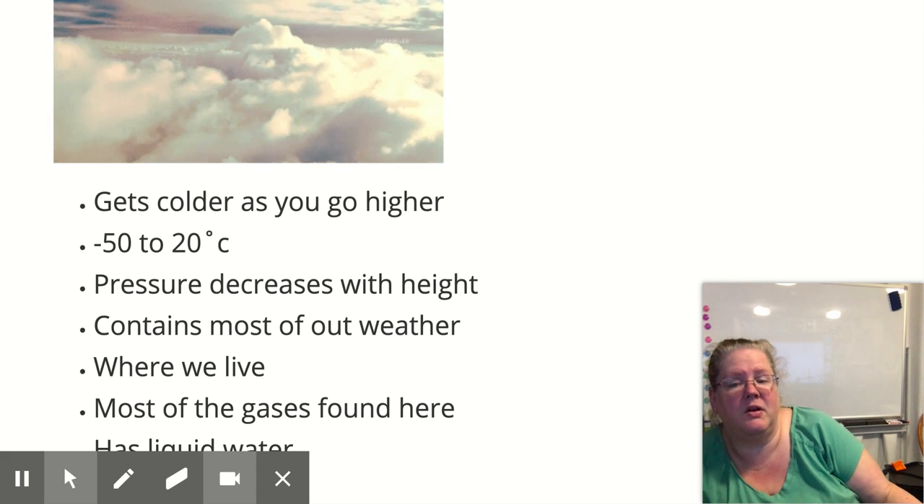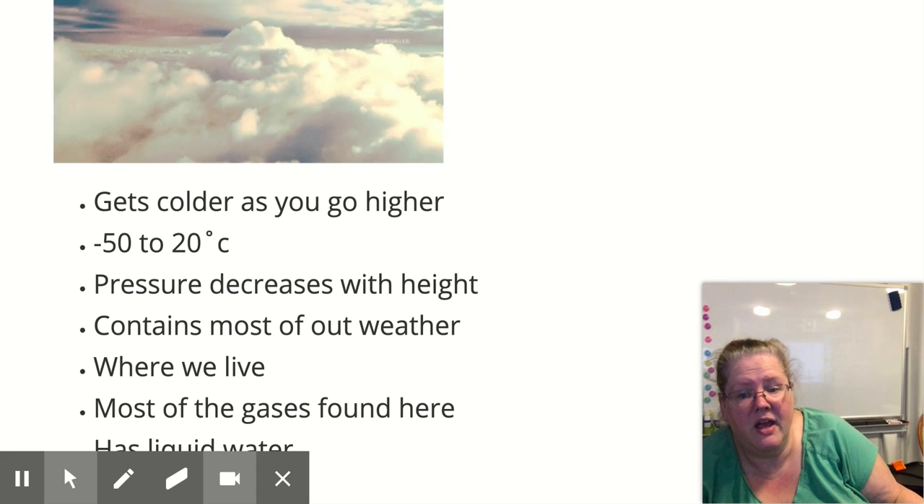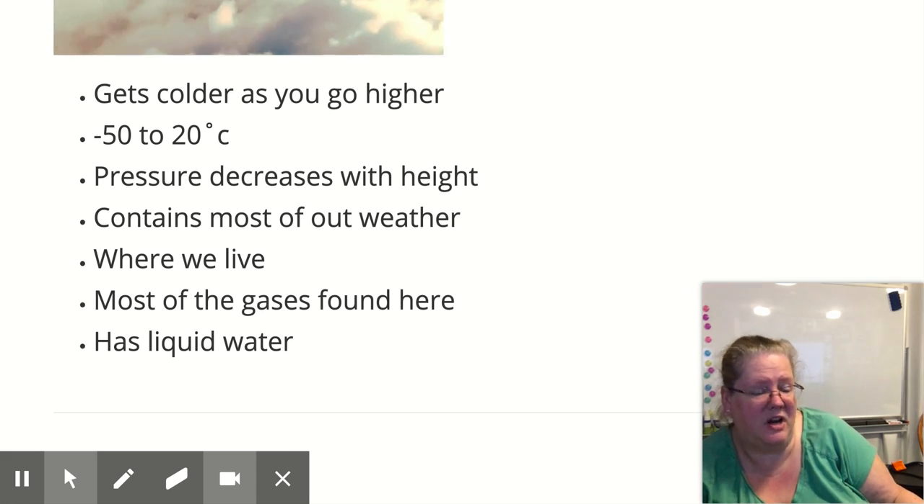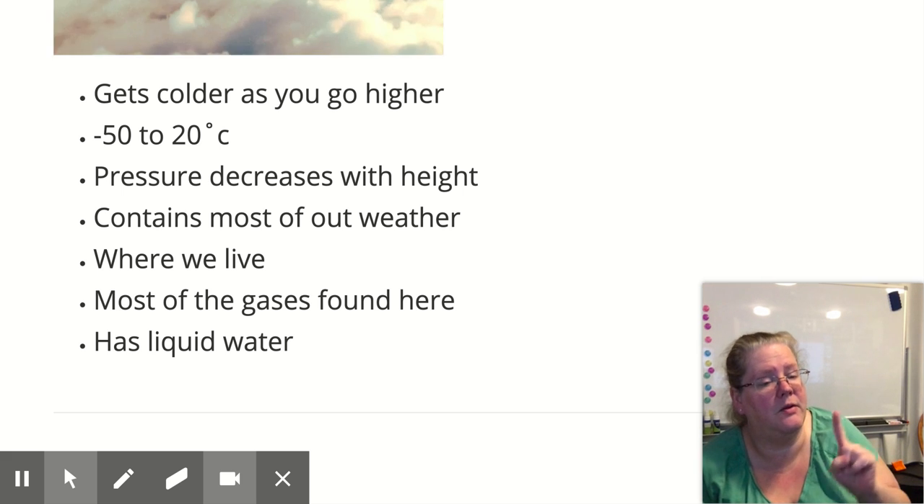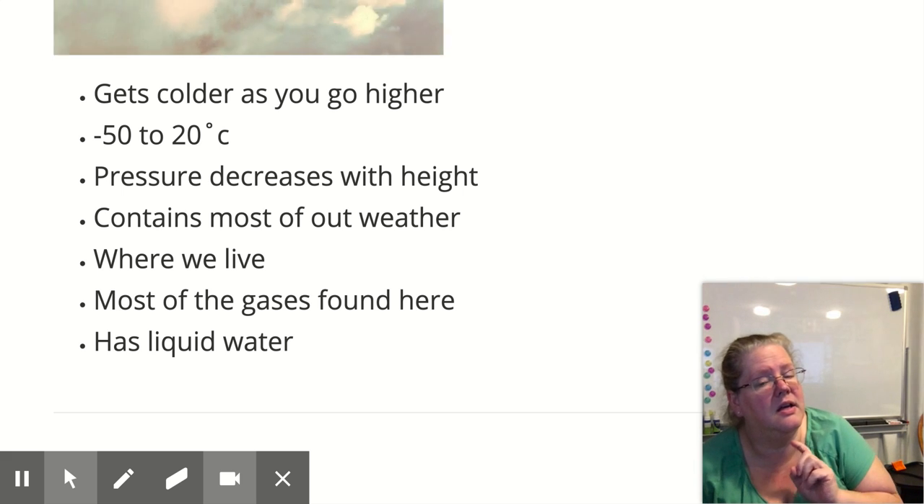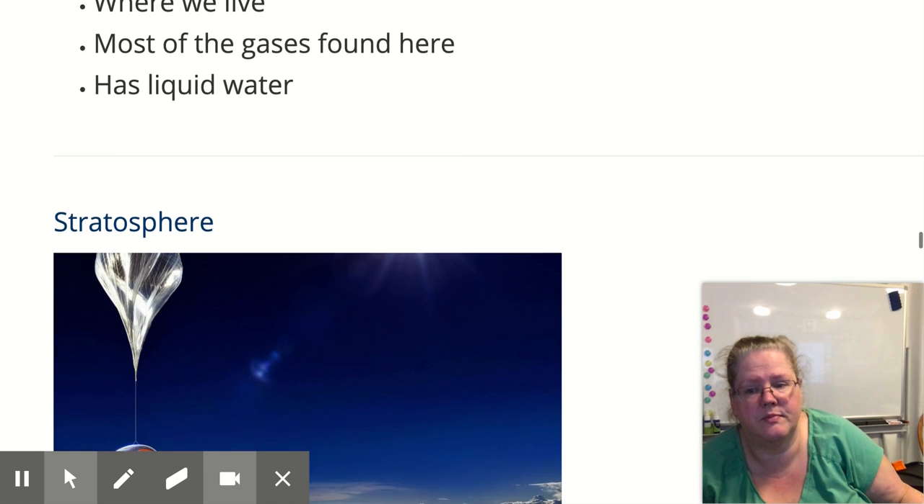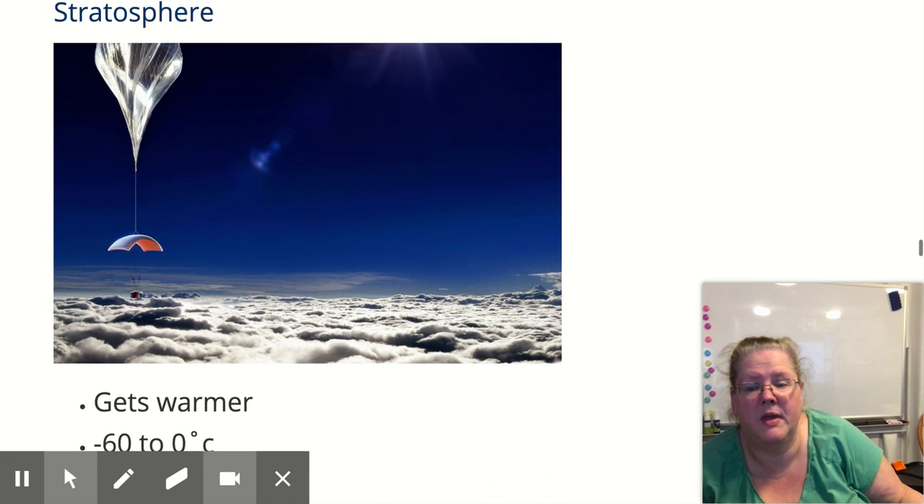It contains the bulk of our weather. It's where we live. And most of the gases in our atmosphere are actually found in the troposphere. And really important, it has liquid water. Without it, we'd be really thirsty.